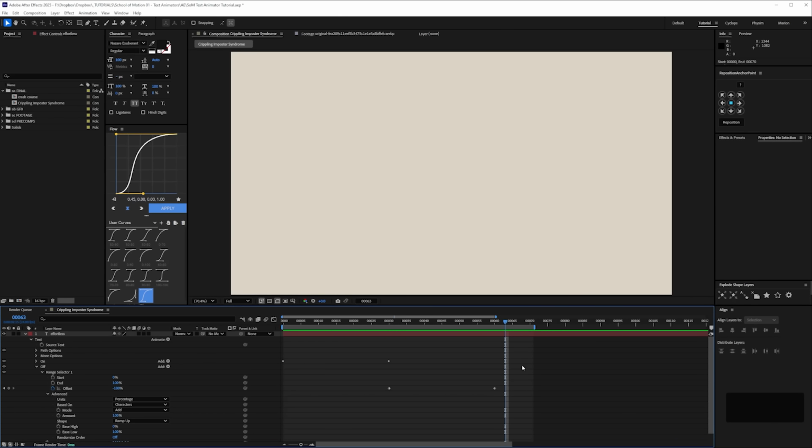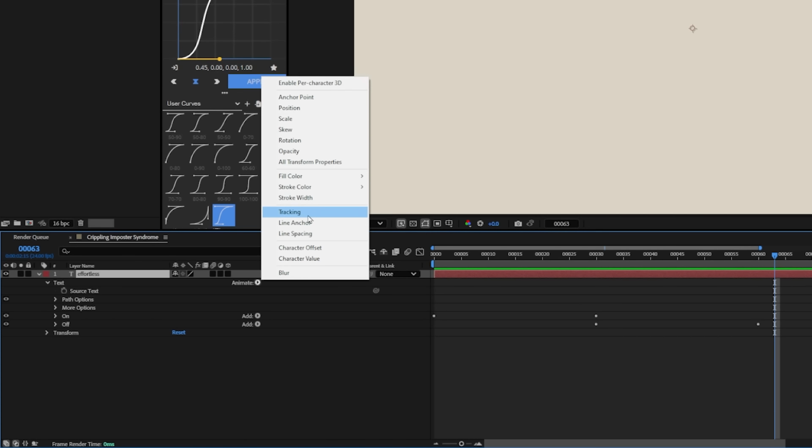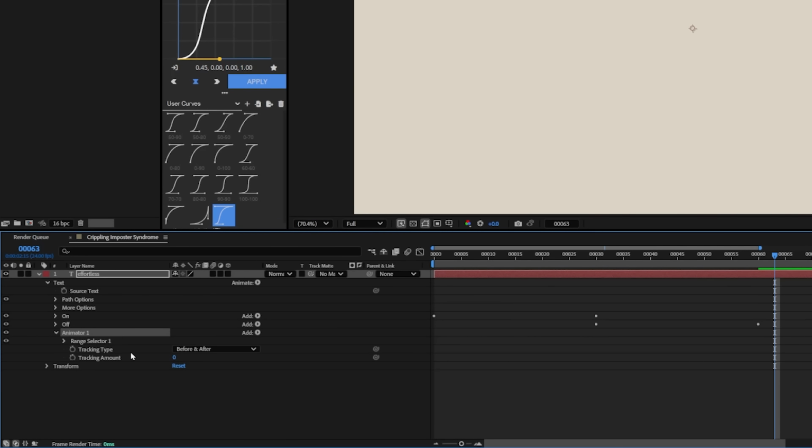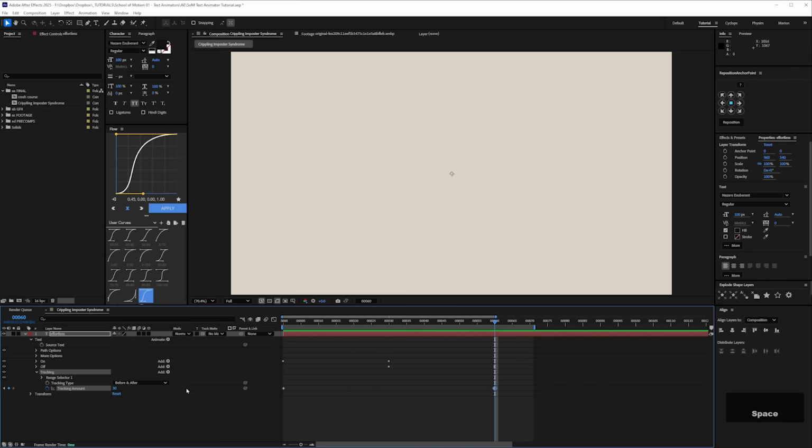So I want some subtle continuous motion on the letters. What I'm going to do is add a tracking property, call this tracking. Here I'm not going to go into the range selector, I'm just going to keyframe the tracking from 0 to 30 over the same duration. So this is what that looks like. So I want these letters to just come in a little bit sooner.